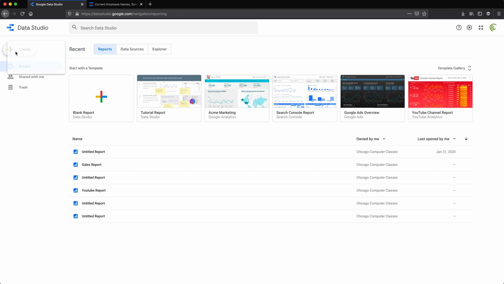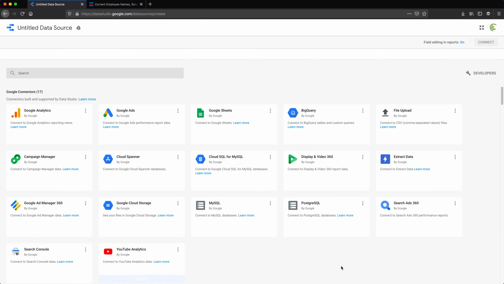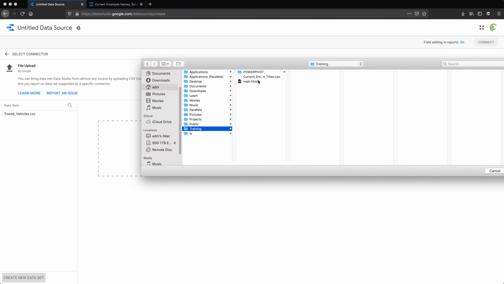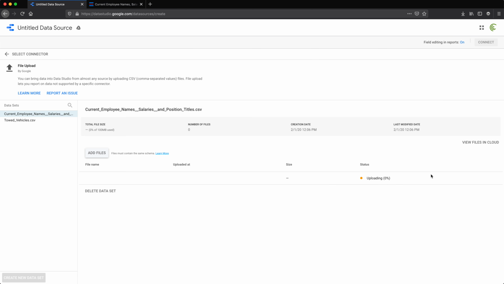So I'm going to go to create and go to data source. And as you can see, we can use different data sources here. I'm going to use the file upload to use that CSV file. So click on the select, click to upload files. So here I have my file. I'm going to go ahead and open that. And it's going to upload this and process the file. So if everything goes well, we should get a green icon here. Let's just give it a second. There it is, uploaded. So we got our data source.